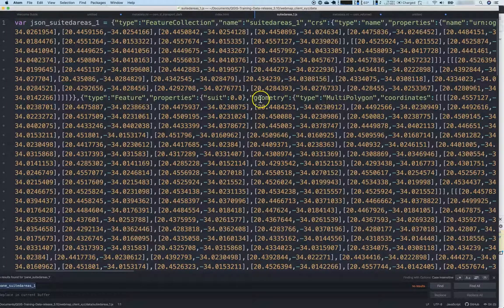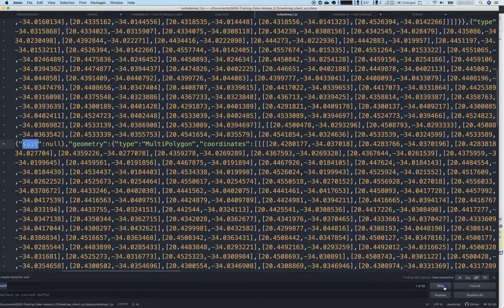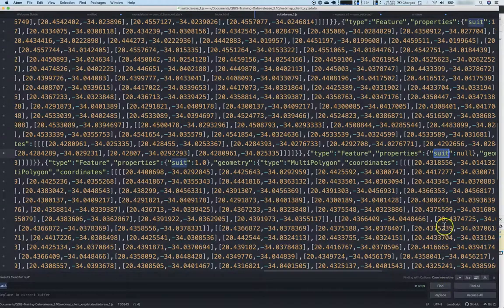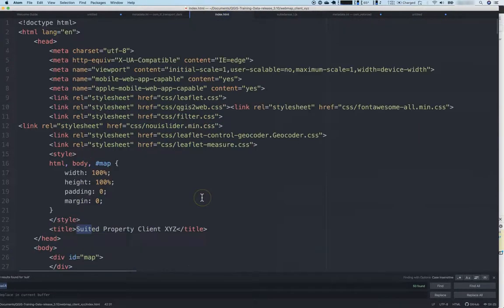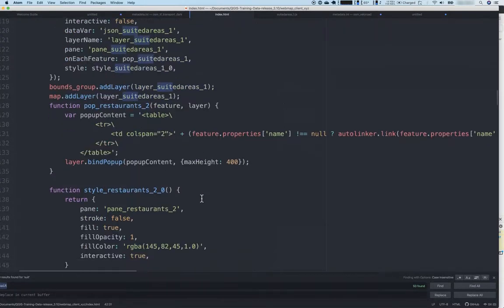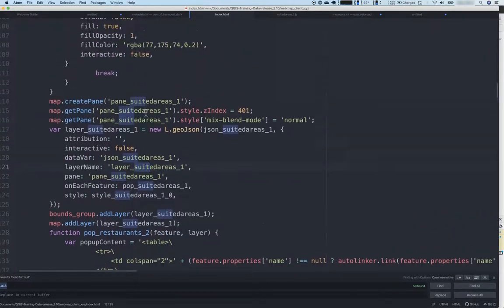This is quite difficult to see, but there are some suited area definitions here. There are 59 of them. Normally they are marked 0 or 1. But there are also areas where there's a null definition. Then this is a problem for our visualization. So let's have a look here at the suited pane. We have a star for the restaurants. We have suited areas here.